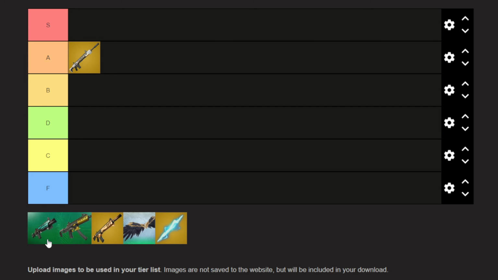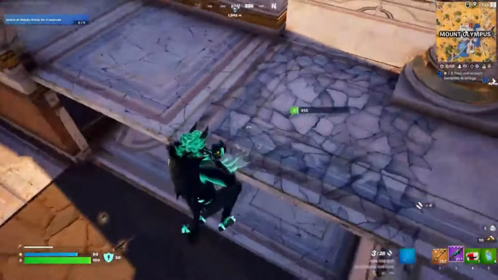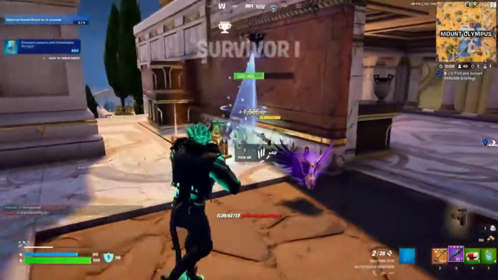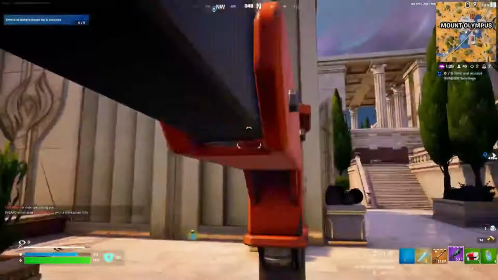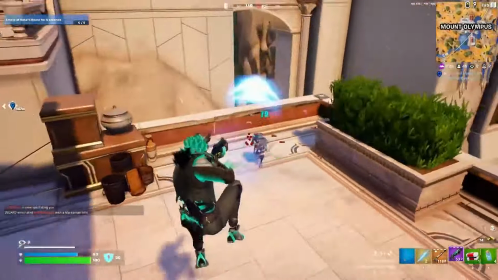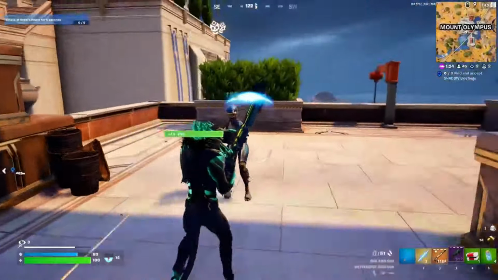Alright, so the next weapon here is the Gatekeeper Shotgun. Personally, I love this shotgun. I think it's the best shotgun currently in Fortnite. It's like this beautiful combination of the tactical shotgun and a pump shotgun. It does the damage of a pump shotgun, but it has that nice speed and accuracy of a tactical shotgun. And personally, I love it. I love those faster shotguns, and the damage on it is super good.